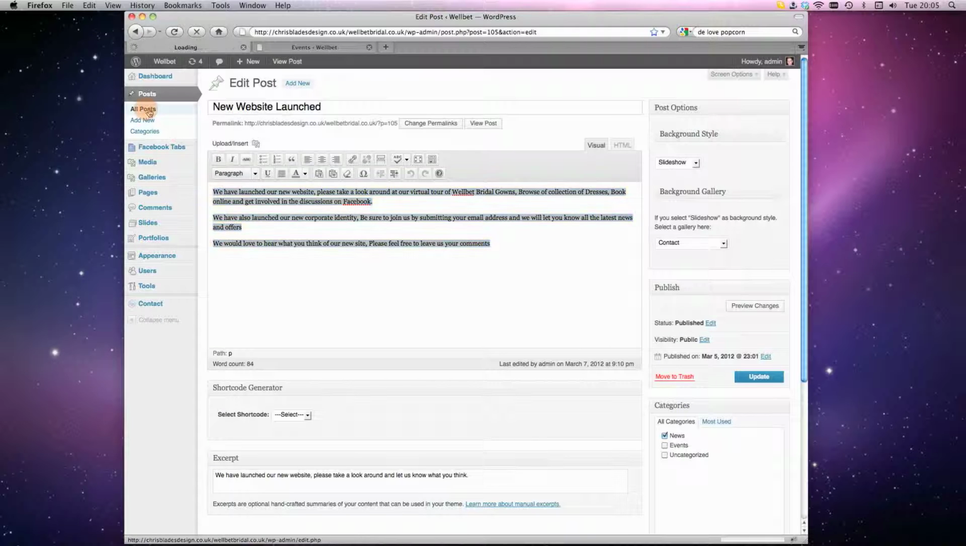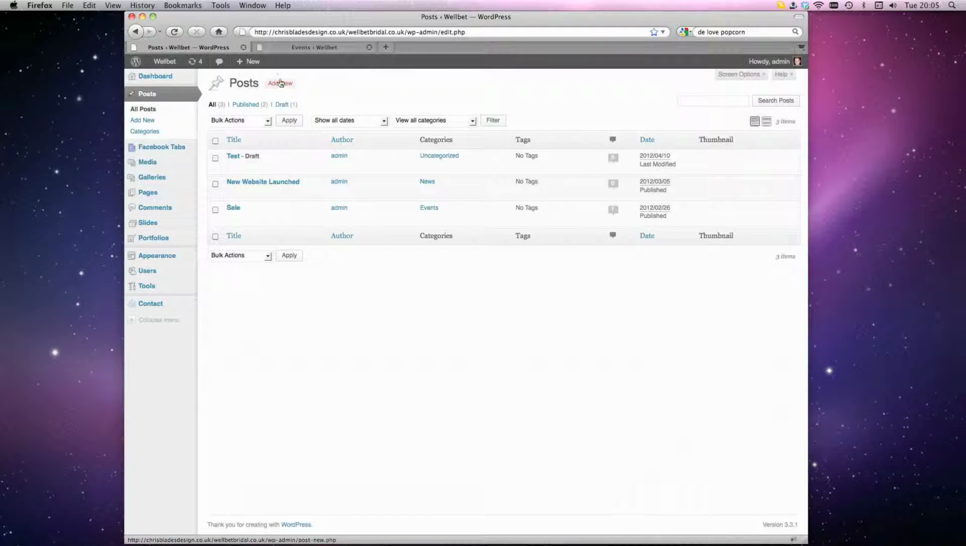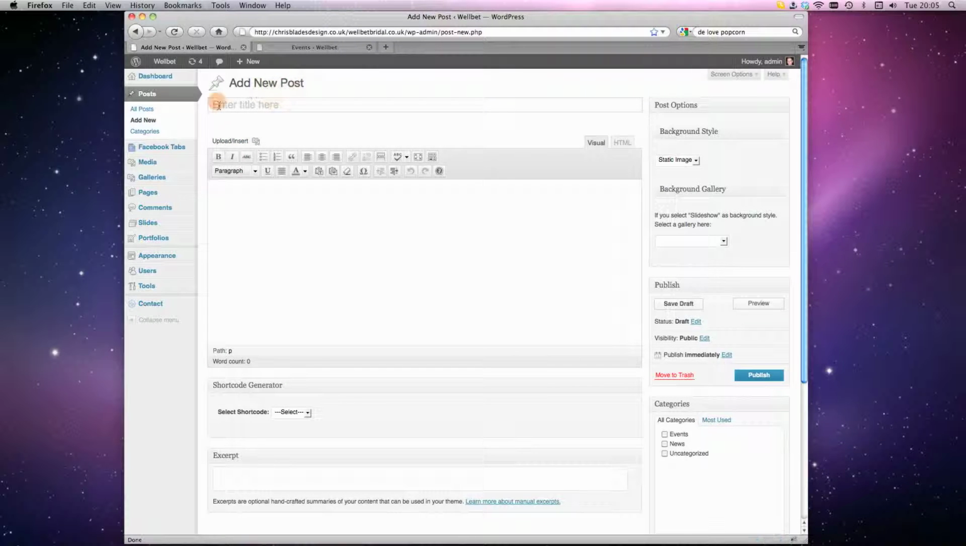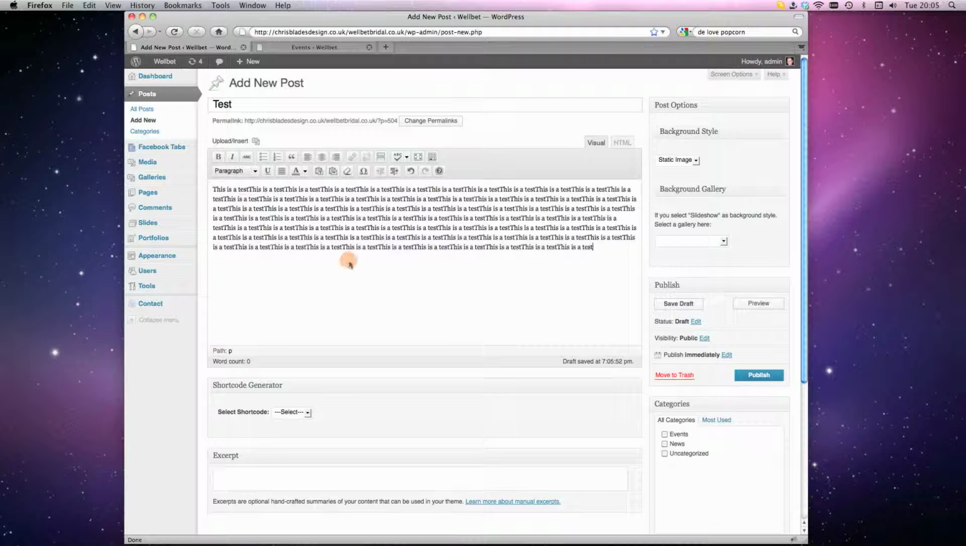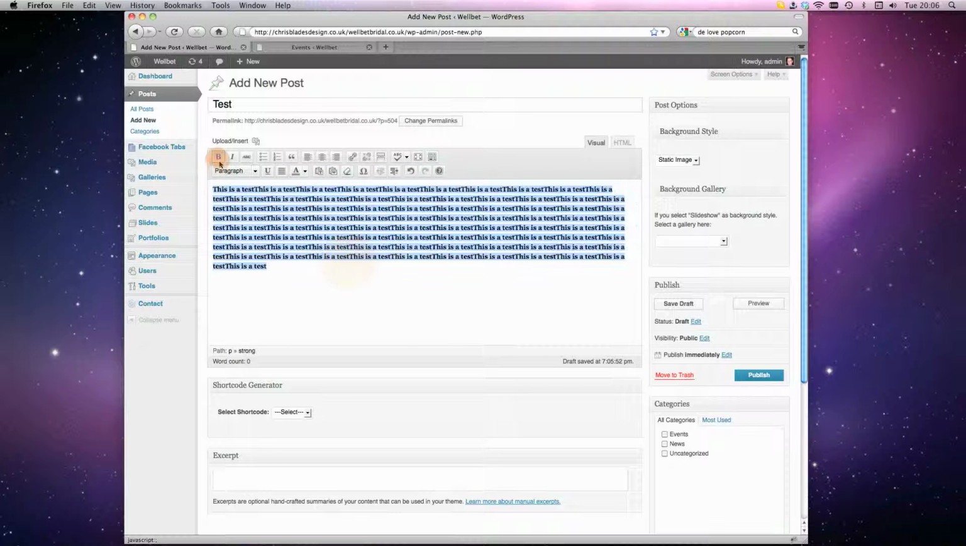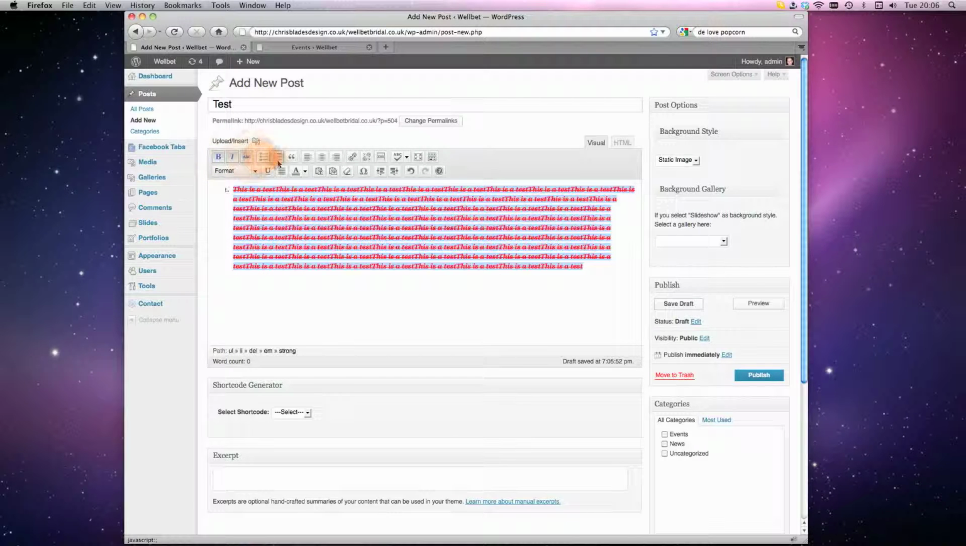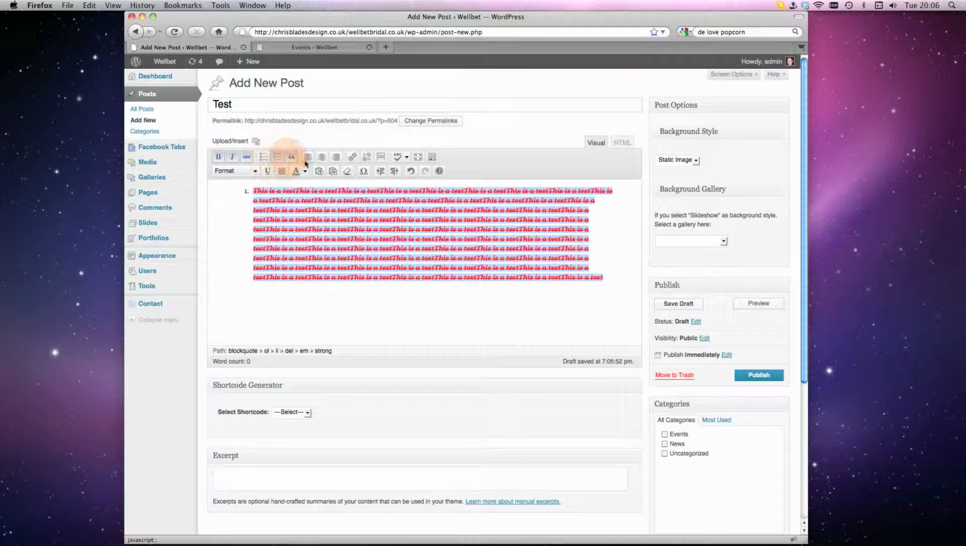To add a new post, if you select the all posts option, at the top of the page you've got the option to add new. So if we add new, at the top we need to first of all put a title in there, so if we call that test. Then in the main body copy area, we can type as much as you want in there. And you've got your usual word palette, so you can bold text, italicise, strike through, bullet it, number bullet it, add them as a quote, and right, left and centre justification.